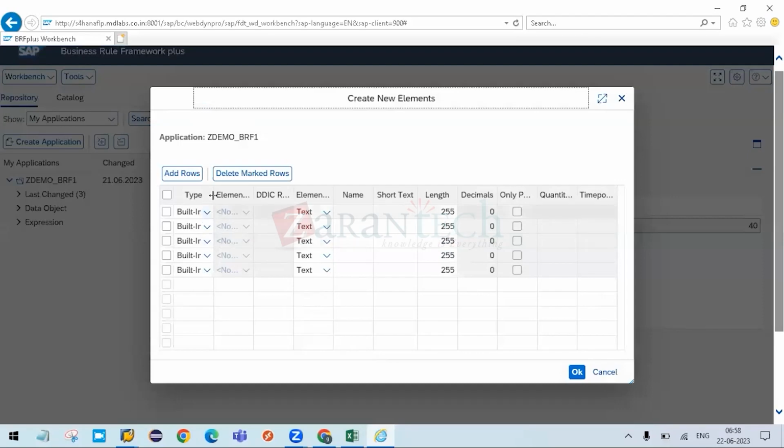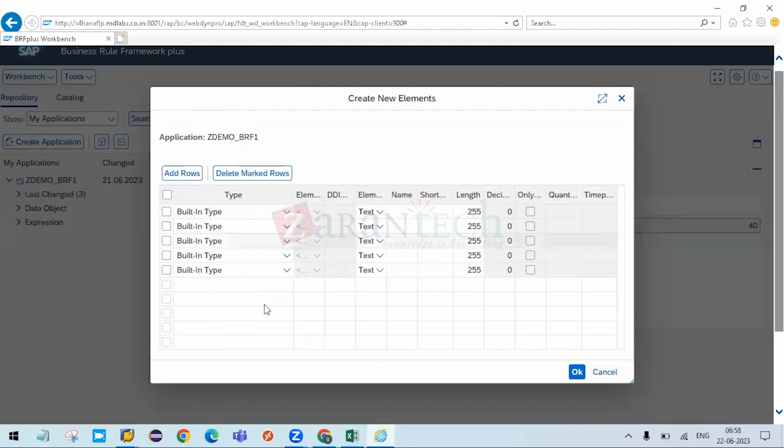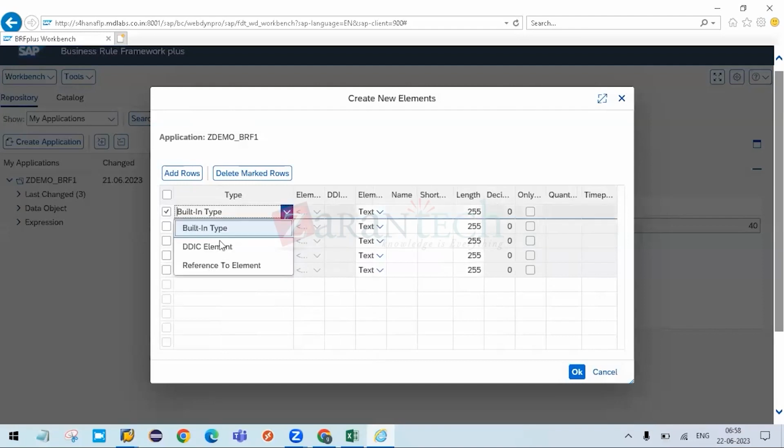So let's say I'll just expand my first column. Built-in type, DDIC, same, everything is same. Built-in type, DDIC element or reference to element. What I want to select, I can select here. I can provide my name, I can change the length and press OK. So multiple elements will get created at the same time.